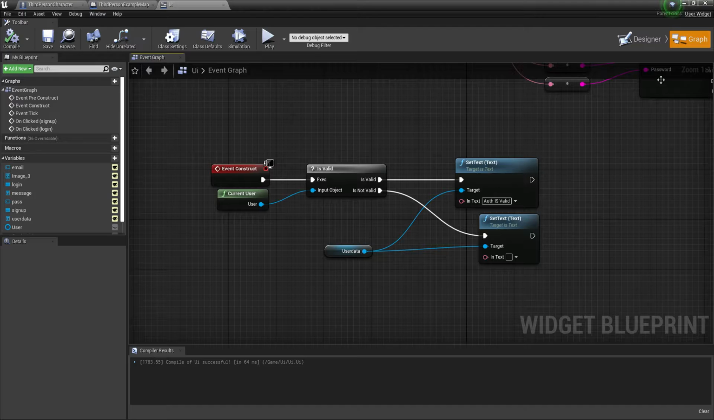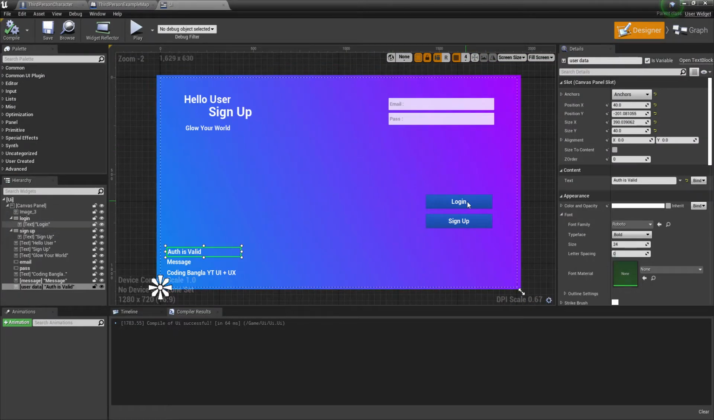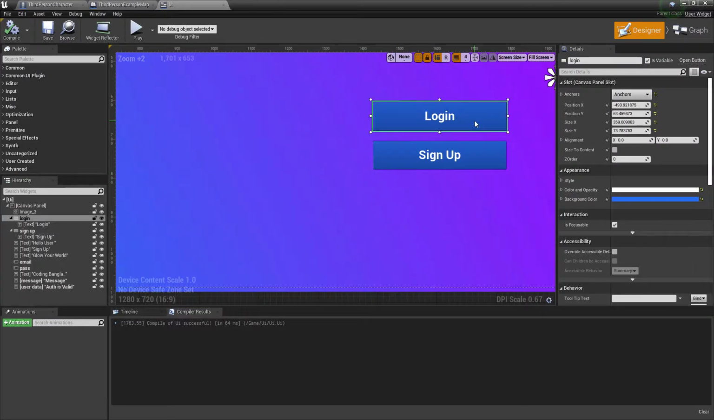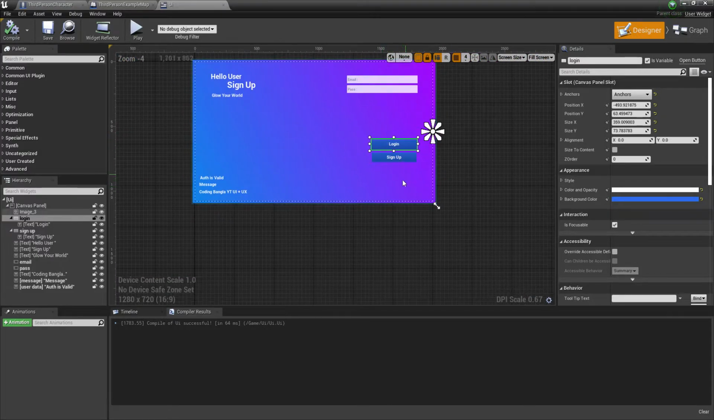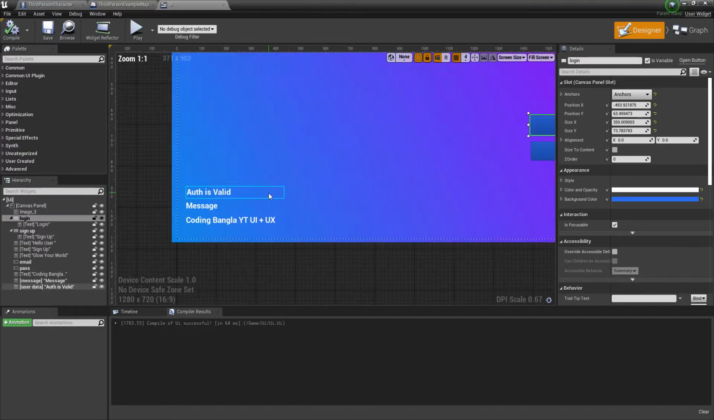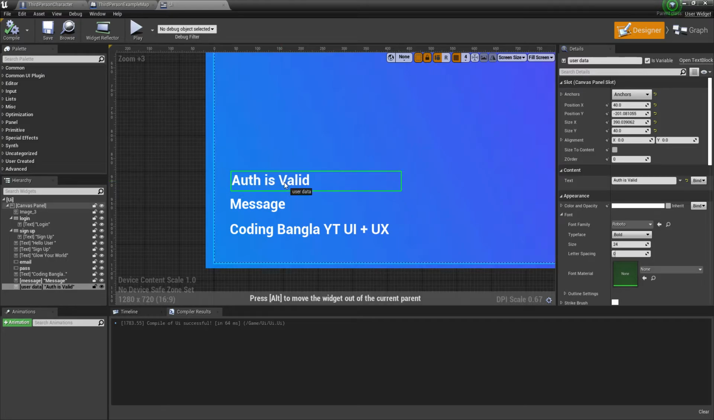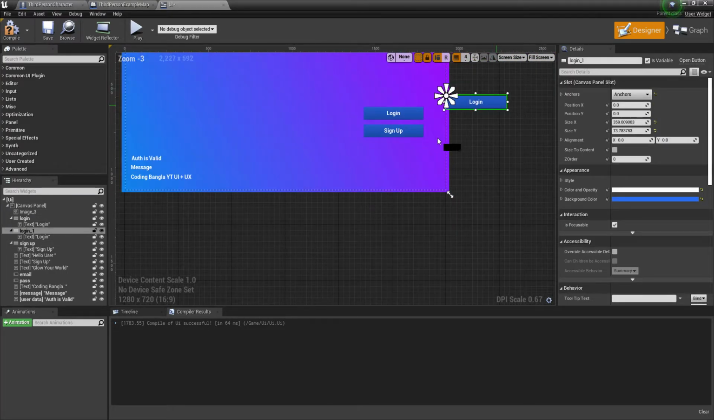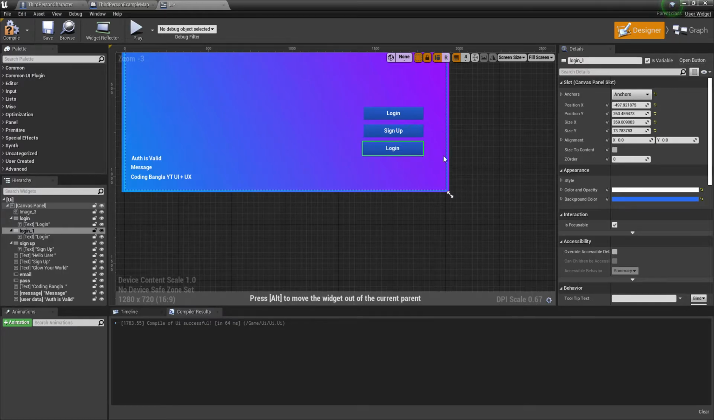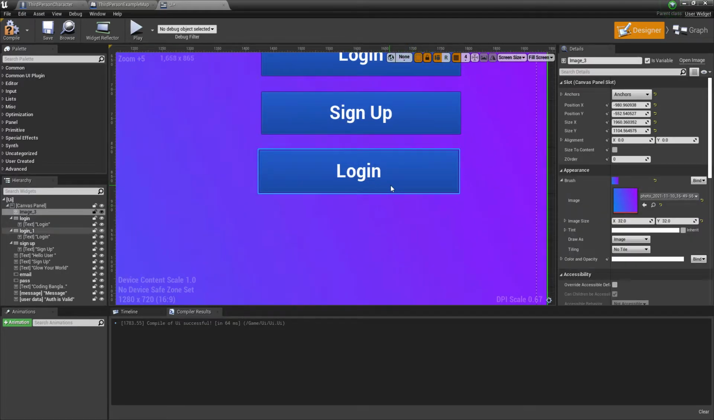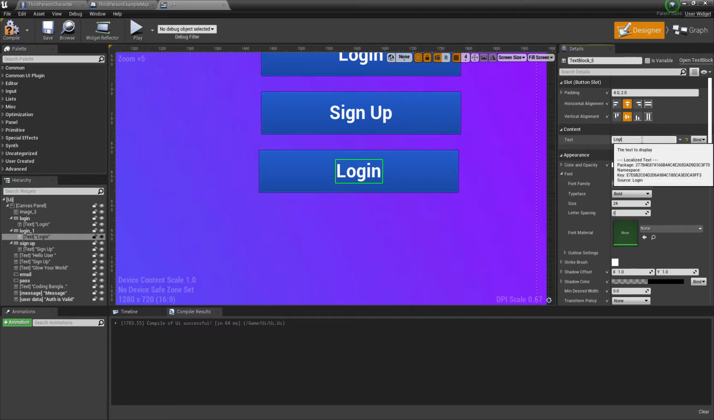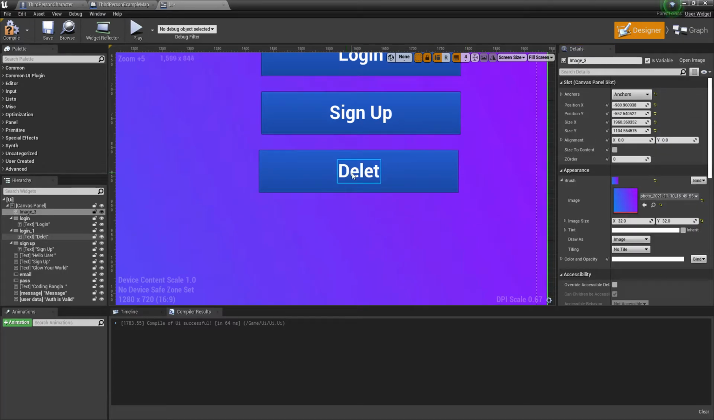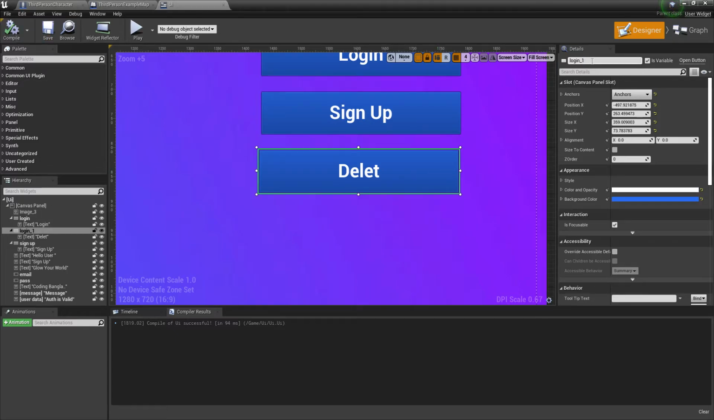Now let's add a delete button here. However, our user should not have the data deleted here because he is creating it, but for now, because we are learning, we can add the delete button. In future we will update it from the profile. Let's give it the text delete. Compile and save.